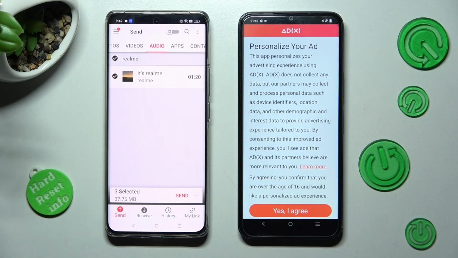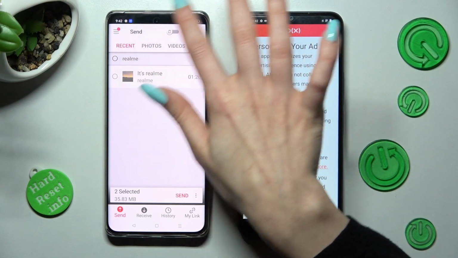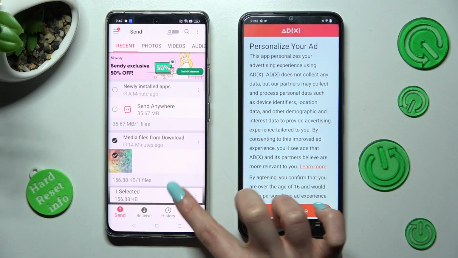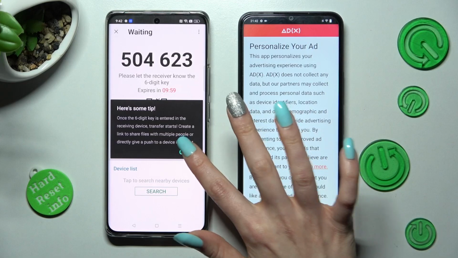This way you will choose all of your files that you wish to send and do that later on. It will take some time though, so I will go with only this one photo. Choose Send and click on Got it.